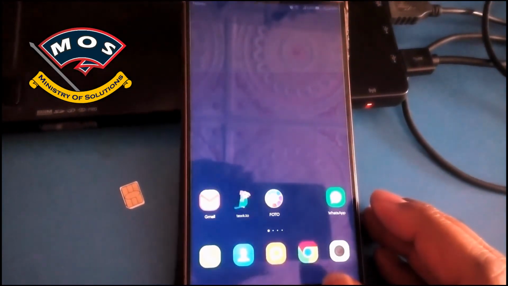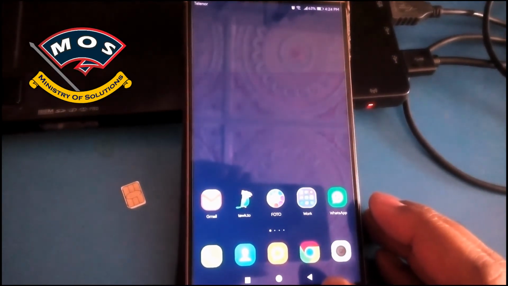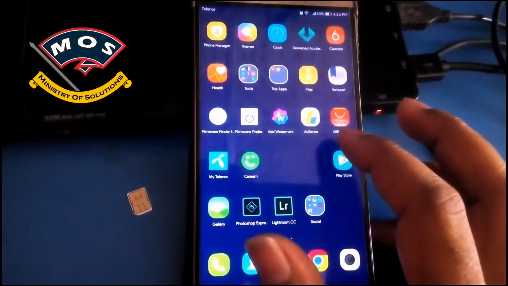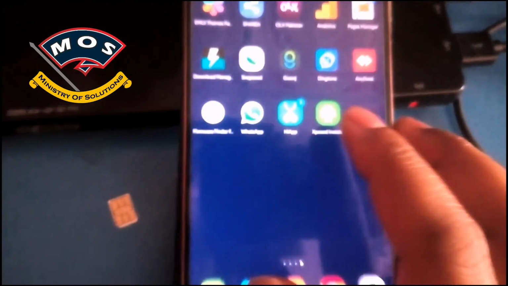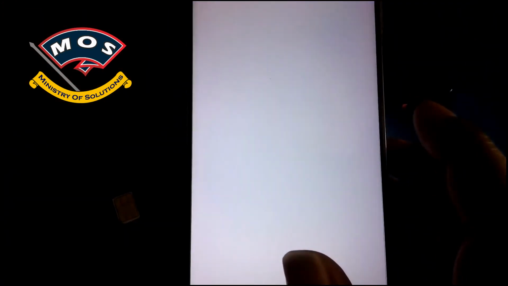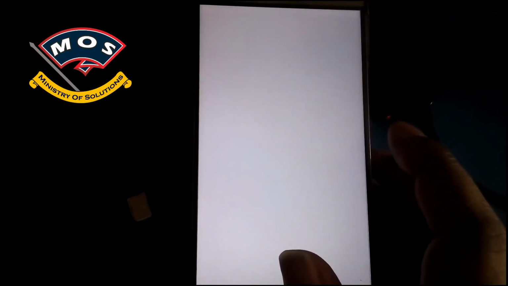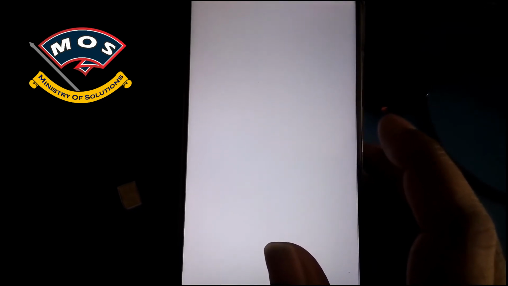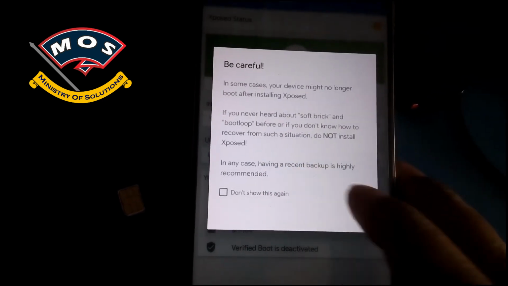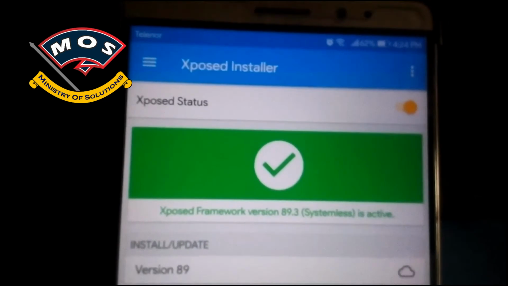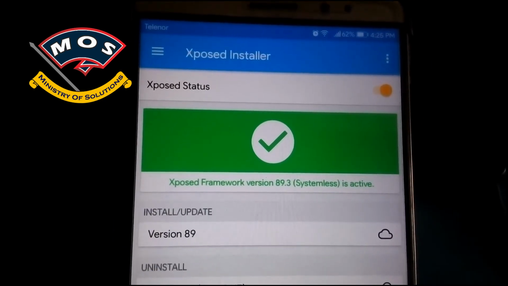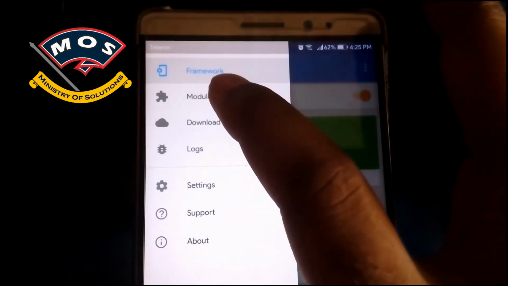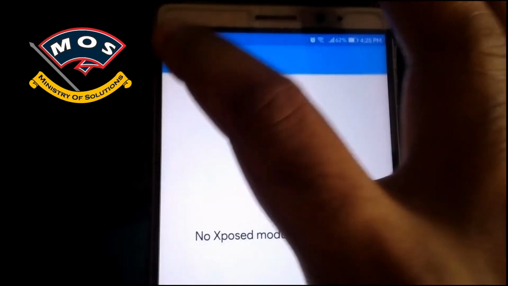Okay, phone just booted up. Now I will check if Xposed has been installed successfully. Just open the Xposed installer. Okay, it is showing a warning, and here you can see Xposed framework has been successfully installed, and now you can download and install modules you want to use with this Xposed framework.